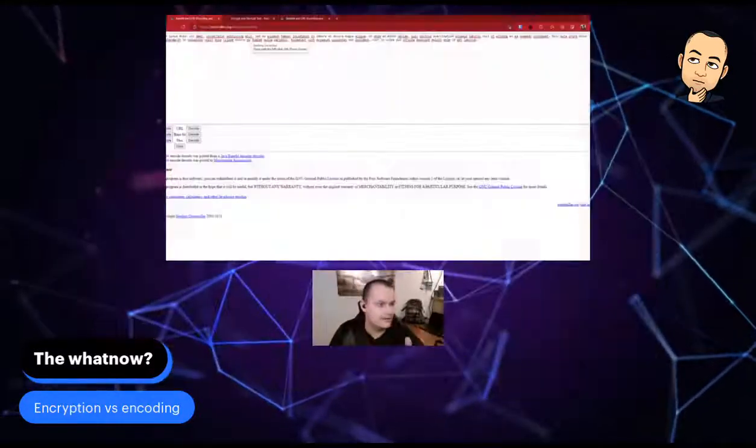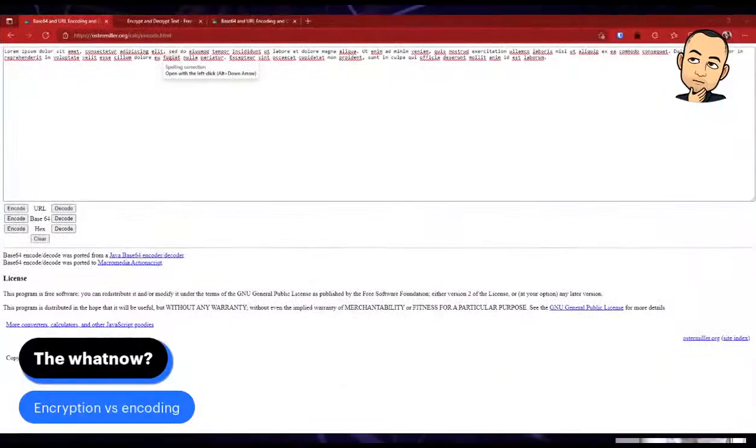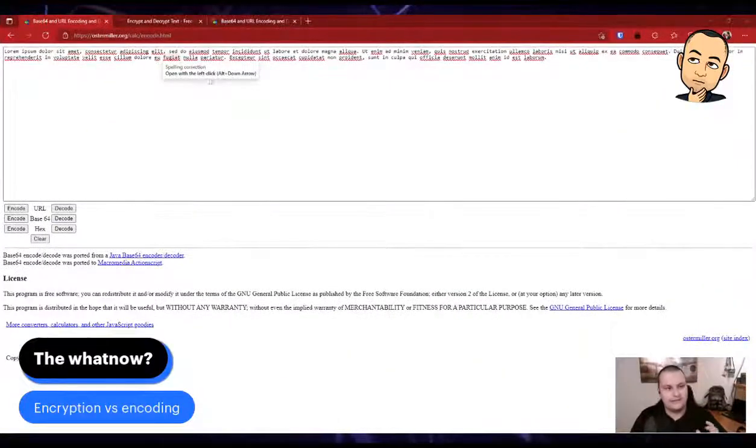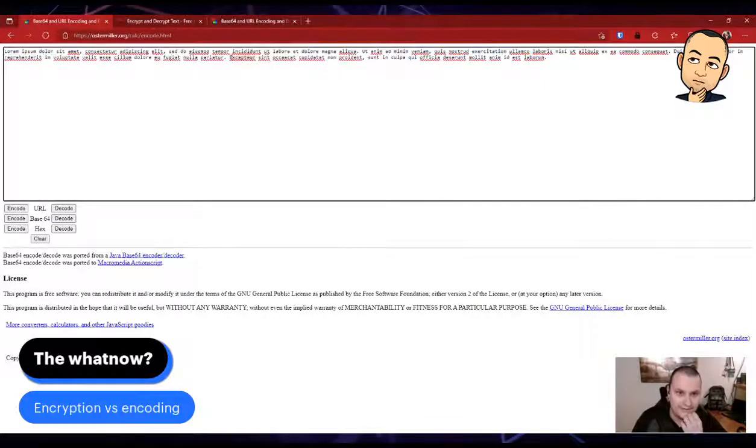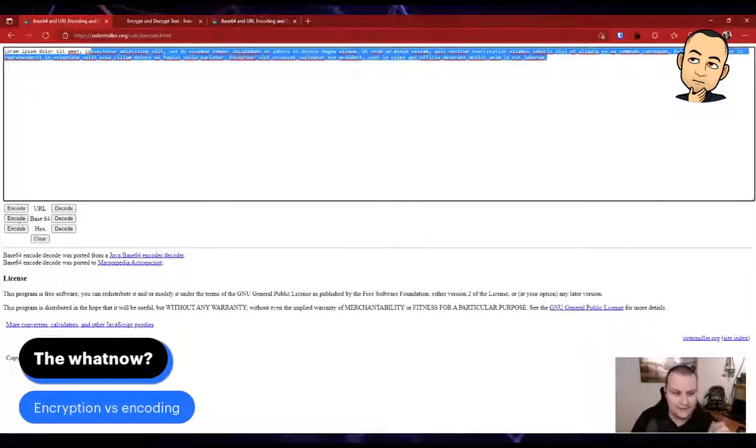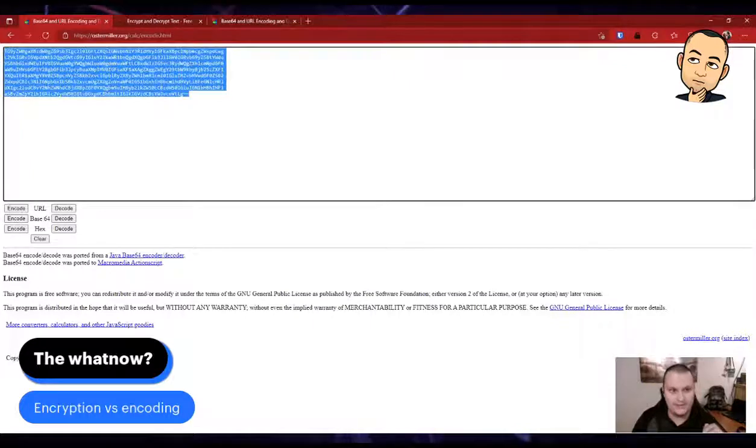So let's have a quick peek here. We'll blow this up a little bit. This is a tool that I've been using forever to encode things. We're going to pick on base 64, since that's the moral of the story here. I've got some famous demo text, and I'm going to encode it, right? And that's the encoded text.